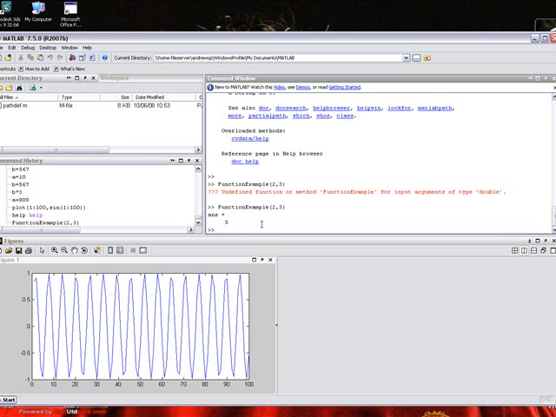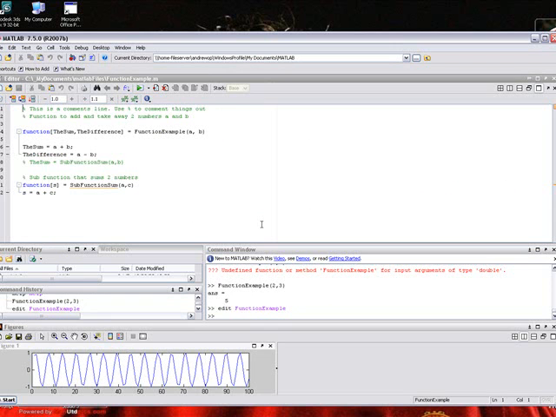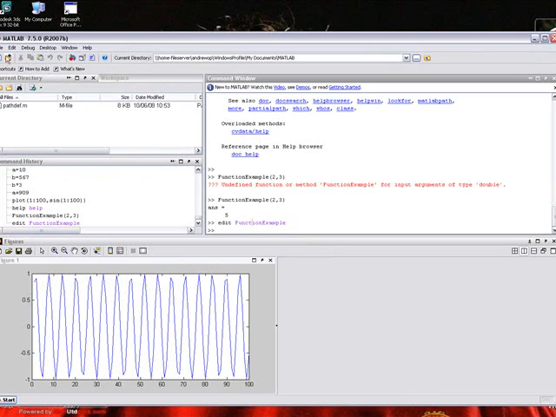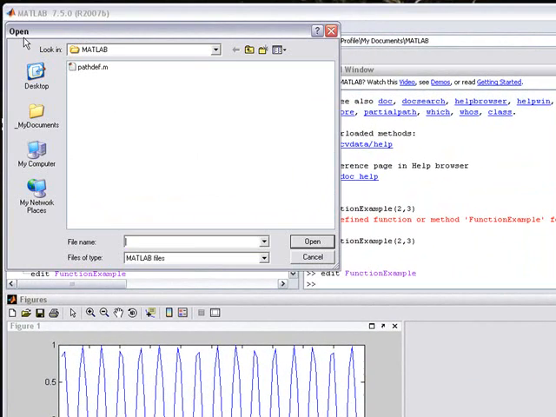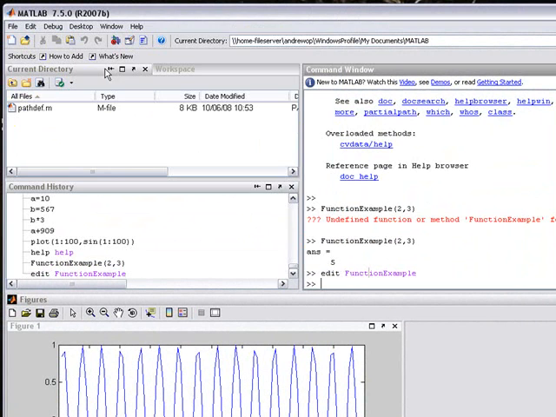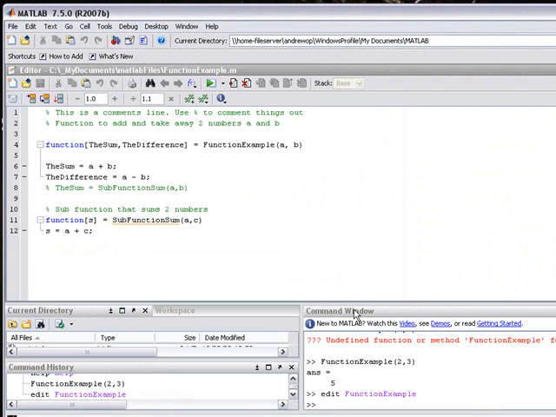If we want to work with function example and see how it works, the best way is to open the file in the Matlab editor. You can do this in two ways. You can either type edit function example, which will load the Matlab editor here and load the file. Alternatively, you can just go to the open window from here and navigate to where your files are and open them. Once we've opened them, we can start to play with it.